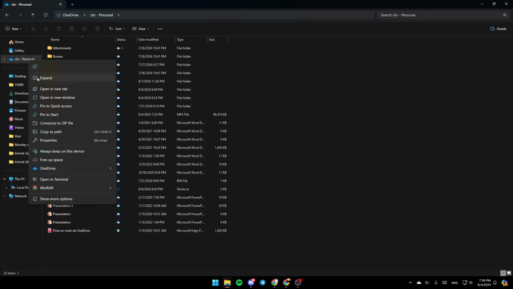Here you're going to find the option to copy it, expand it, open it in a new tab, open in your window, and so on. And here, as you can see guys, you're going to find these options: always keep on this device, free up space, and lastly right here you're going to find OneDrive.